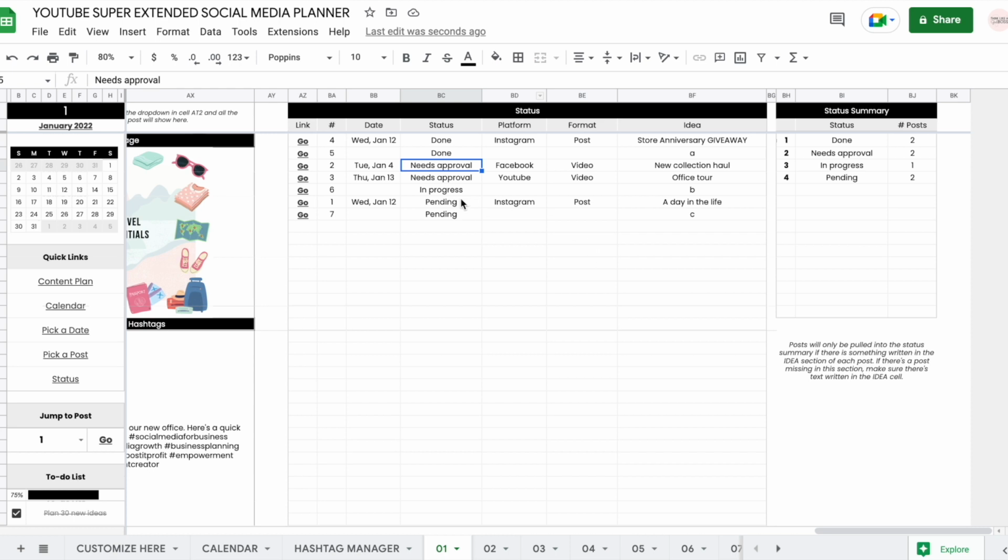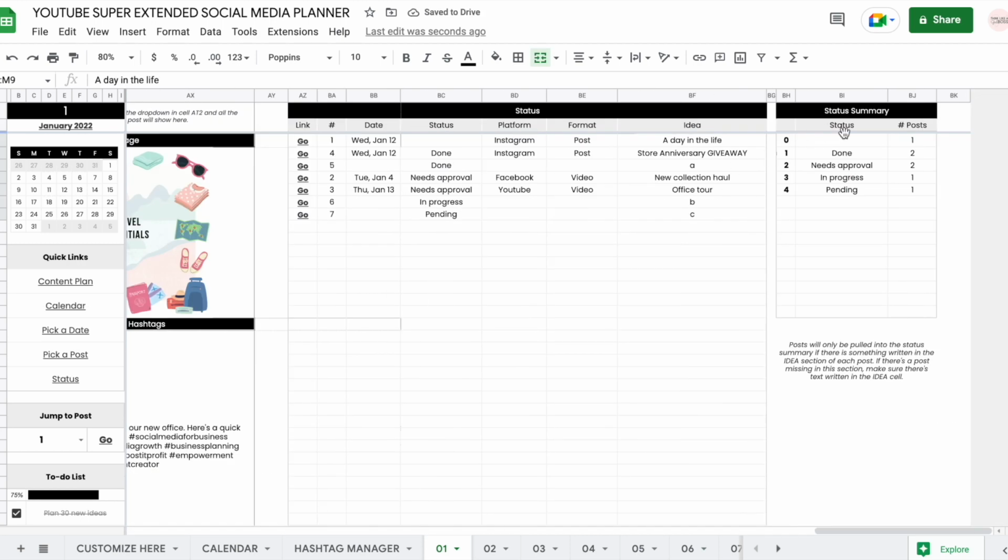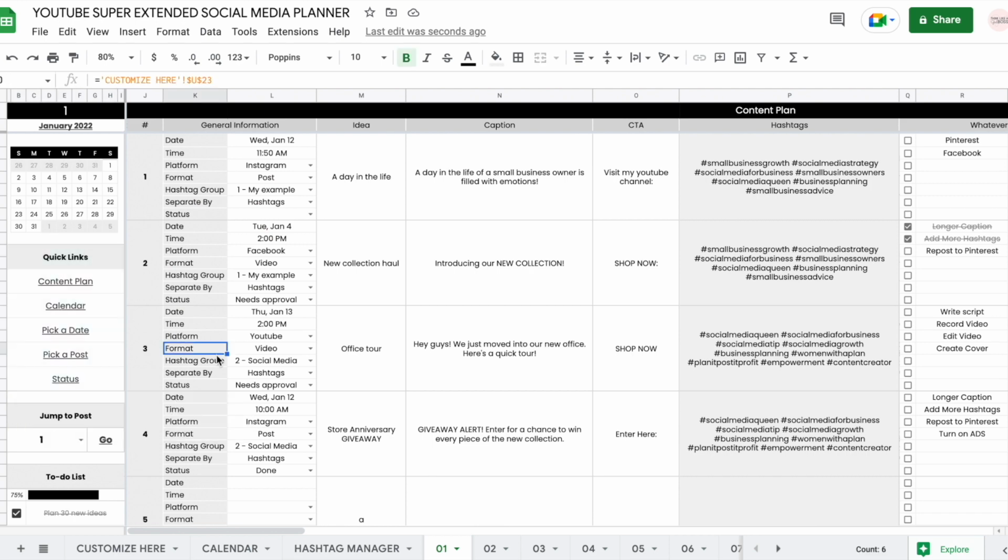So this is going to show every single piece of content that has an idea text in the idea cell. This last section is going to show you a status summary. It's going to tell you how many posts are associated to that status. So I have 2 posts that are done, 2 posts need approval, 1 is in progress, and 1 is pending, which matches this. If I delete a status label, it's going to tell me how many posts are missing a status label. Right now just 1, and the ones that are missing a label are going to show up at the very top.